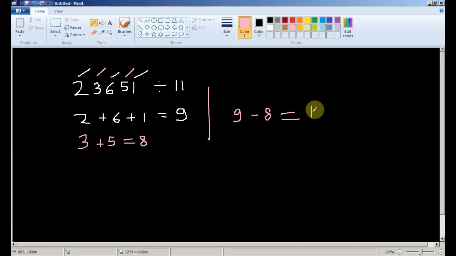So if I subtract 8 from 9, I get 1. The result is not 0, but you can divide it by 11 and see if that is divisible. So that is also not divisible by 11. So it is not 0, it is not divisible by 11, so the number is not divisible by 11. Okay, so let's see another example.